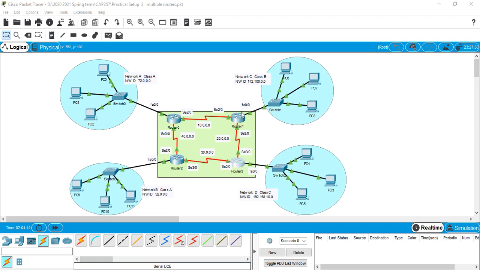Router 1 and router 3, they are on one network. So they have been assigned the network address 20.0.0.0. And router 2 and 3, they are also on a network. So they are assigned the network address 30.0.0.0. What you need to do, you need to assign the IP addresses to the ports. Which ports? Serial ports. Now router 0 and router 1 are on a network with network address 10.0.0.0. So we will give one of the IP addresses to serial port 2/0 of router 0, and we will give the other IP address to the serial 2/0 port of router 1.